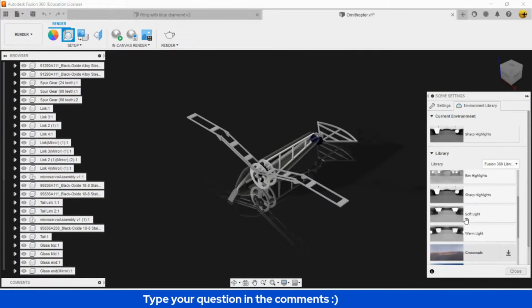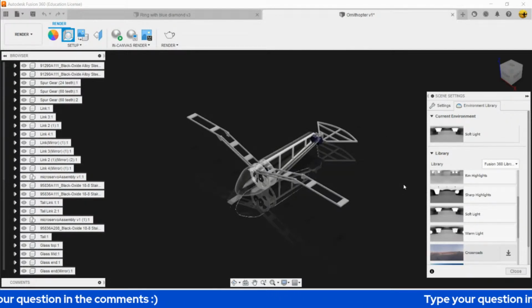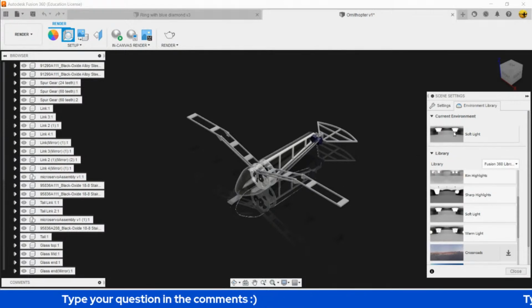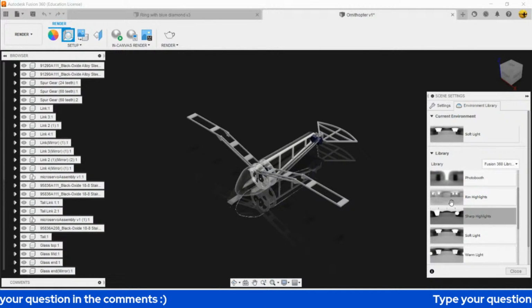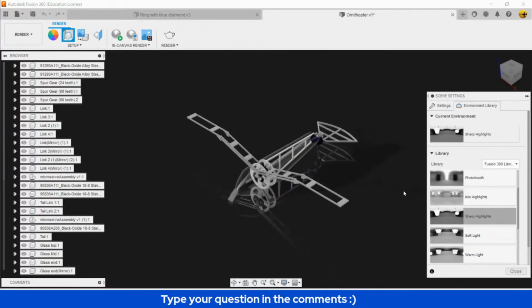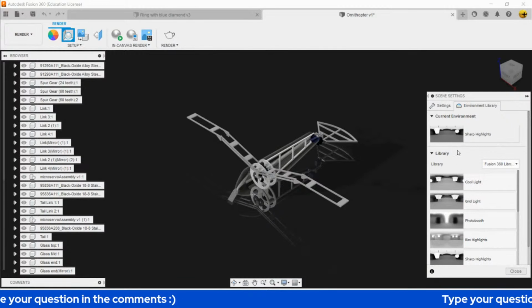Again, if you want, you can change it to something else like soft light. So it is all about trial and error, how you feel it and how you really imagine it to be. So depending on all of these settings, you can change the environment settings. If you want rim highlights, you can put rim highlights. You can use photo booth, you can use sharp highlights once again. So depending on all of the settings that you are getting, you can change the environment.